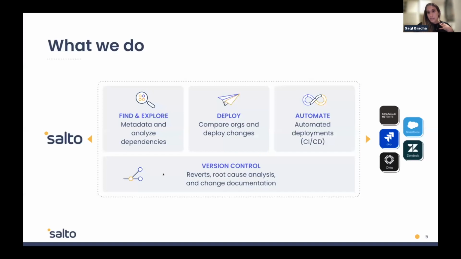And the main use cases we support, but not only, but these are kind of the main ones, are first what we refer to as impact analysis, the ability to find things in your org and to understand how they connect with other elements, with other products, with other metadata elements, etc. Second use case is the ability to deploy, to compare any two orgs, to see the differences, and to cherry pick what you want to copy over between orgs.